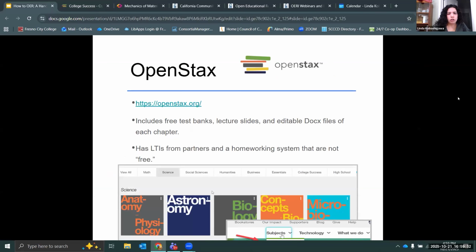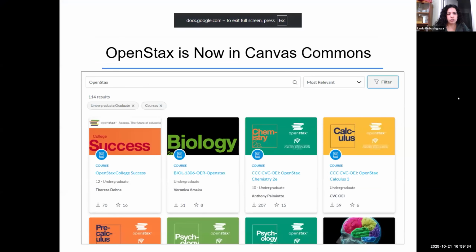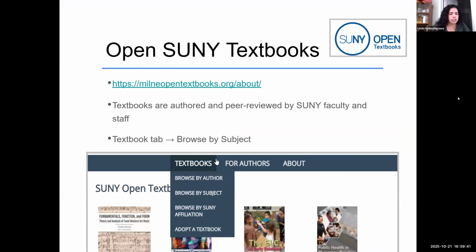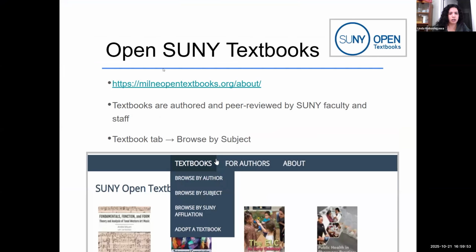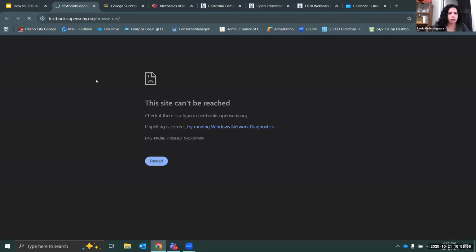All right, so the next one, oh, there's the screenshot of OpenStax in Canvas Commons. The next one is SUNY textbooks or Open SUNY textbooks. So this, again, is a smaller repository. It's maybe got like 1 to 4 titles within each subject. You can browse by subject or search specifically for the subject of the book you're looking for.